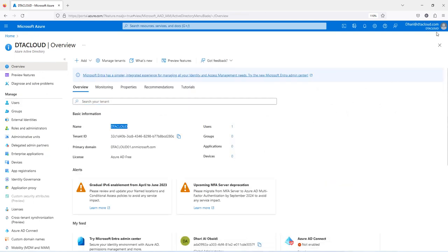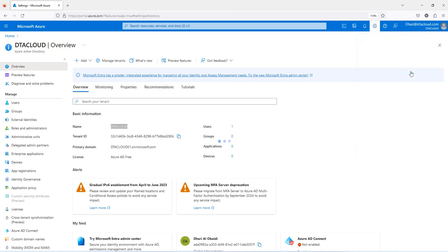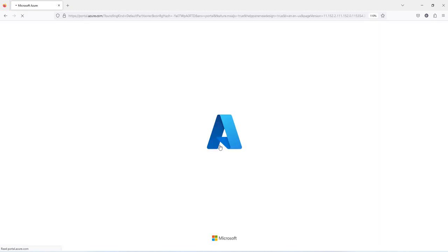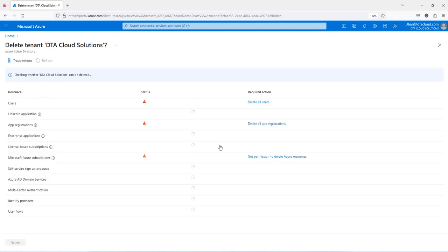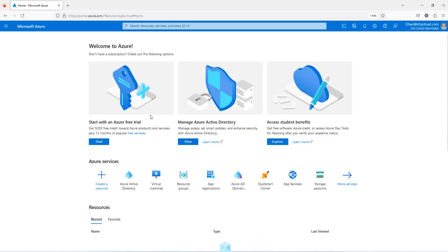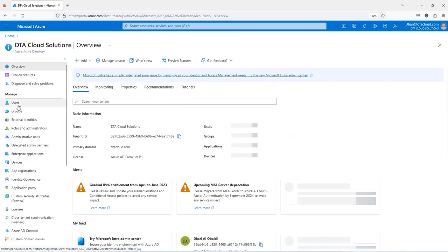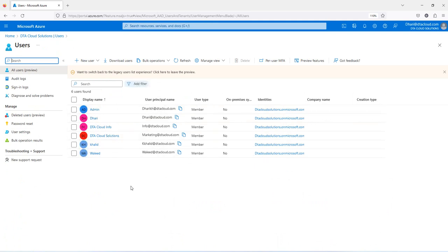If I want to switch to the original tenant, again I go to switch directory. Then after that, I go to DTA Cloud Solution, which is the original one. Then switch. Then after that, you're going to see the users under this tenant or this Active Directory. Again, I go to the Active Directory from here, users, and you see this is the original tenant, and users. I have a few users here as well, different from the other tenant.